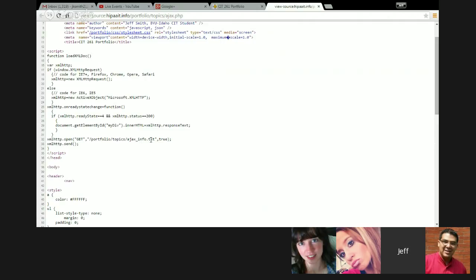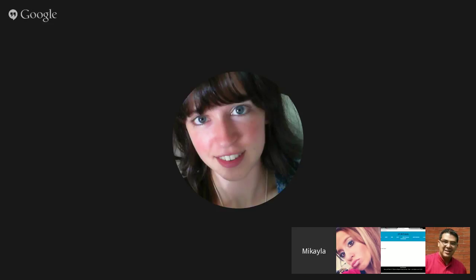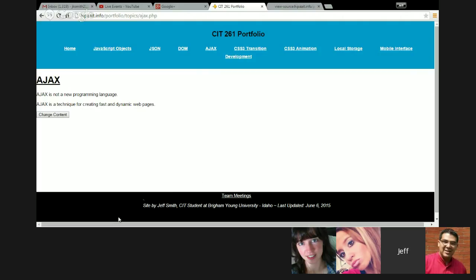So when I click the button, it changes to this text from this file, which is just a simple text file that has this text in there. And that's kind of how it works. So the next step is just to experiment with it and try different things. But that's what I had.